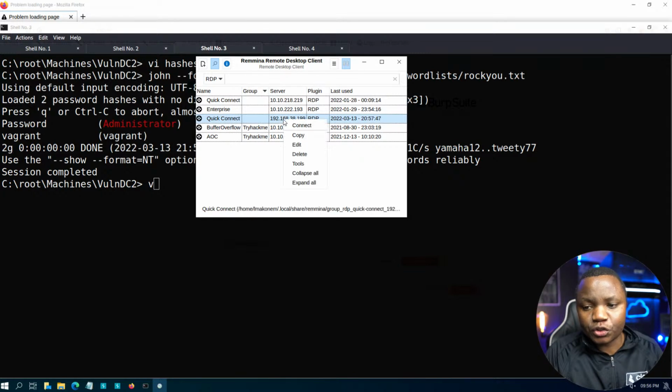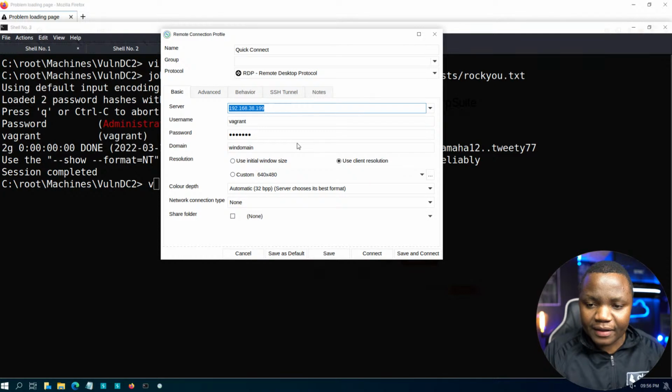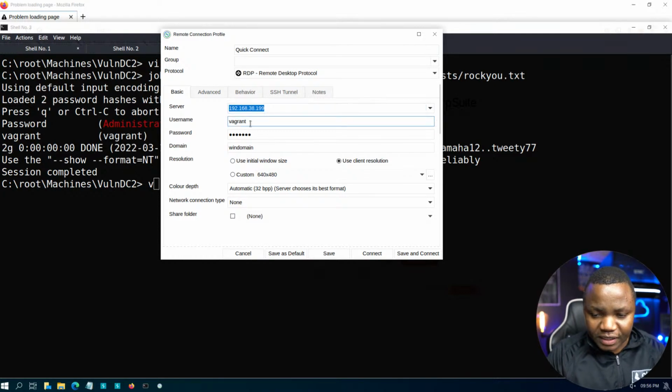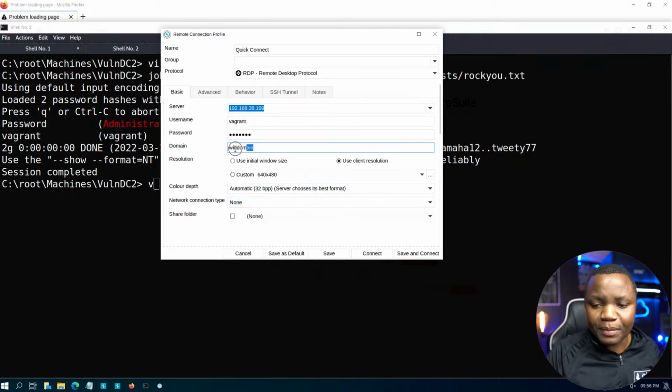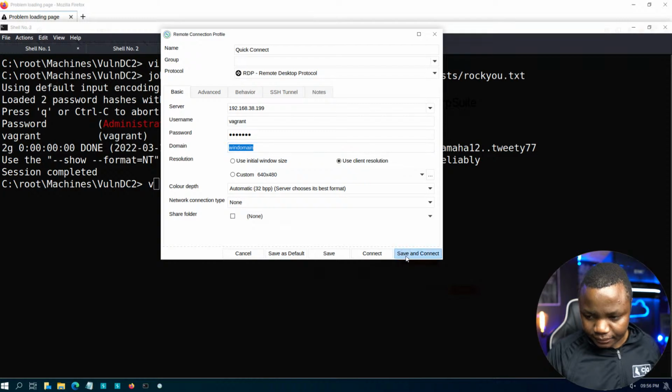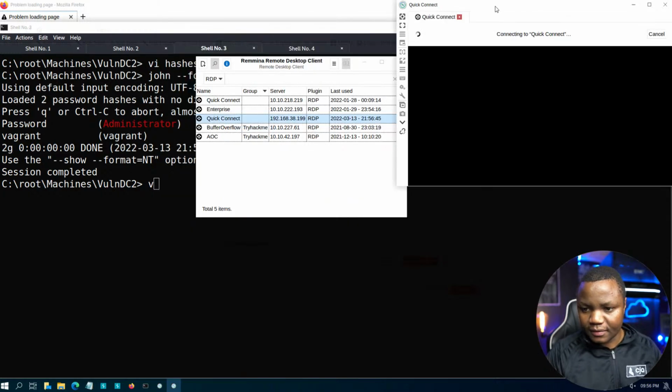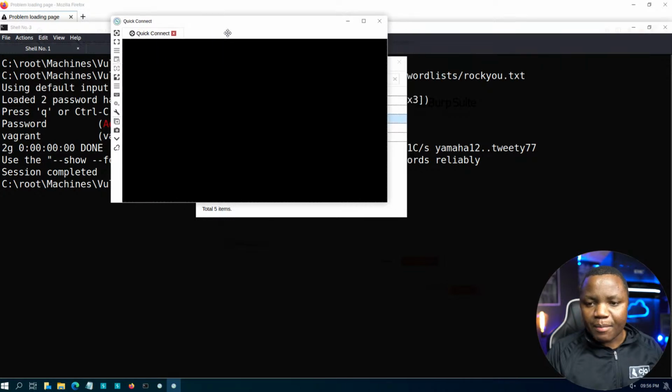I'm going to tell it to connect to my system. You just click add, and it comes default with the latest version of Kali. I put the username of Vagrant, password of Vagrant. The domain is win domain. And save and connect. I probably need to adjust the resolution because sometimes it's clunky, but I'm getting in as a regular user.